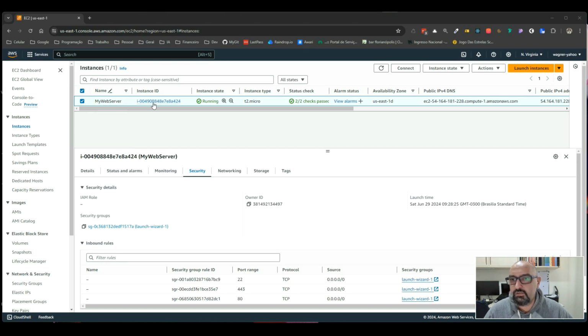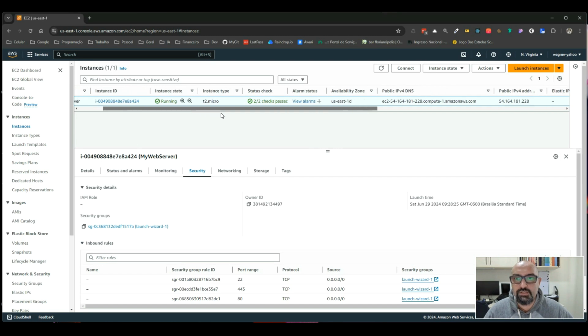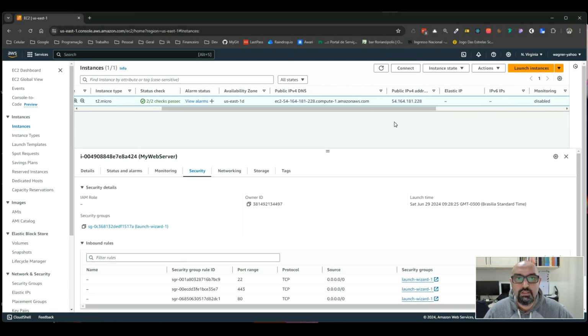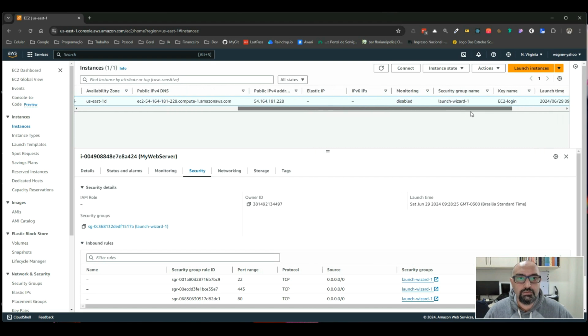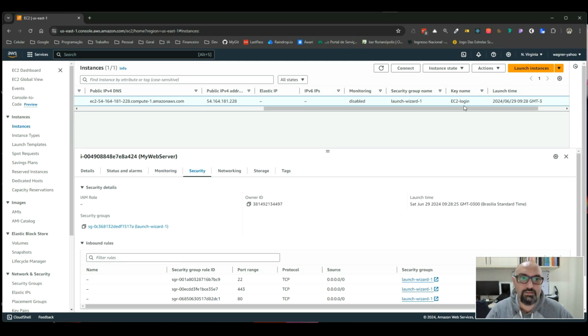It's my web server. So here we can see which is the public IP, and also the security group and the key name. The key we are going to use to make the SSH connection, and the security group is used to give permissions for external protocols. Like we can see here.